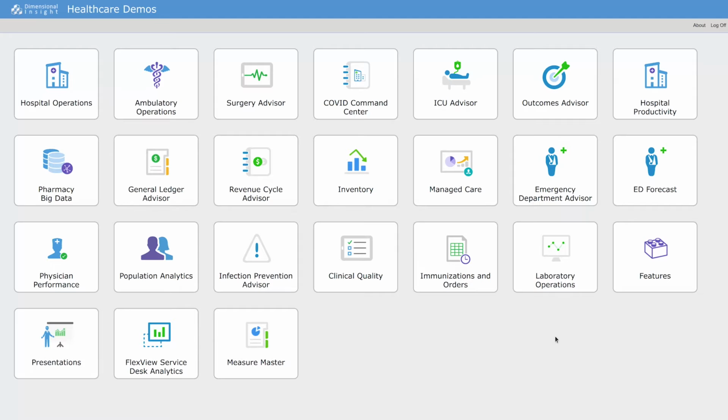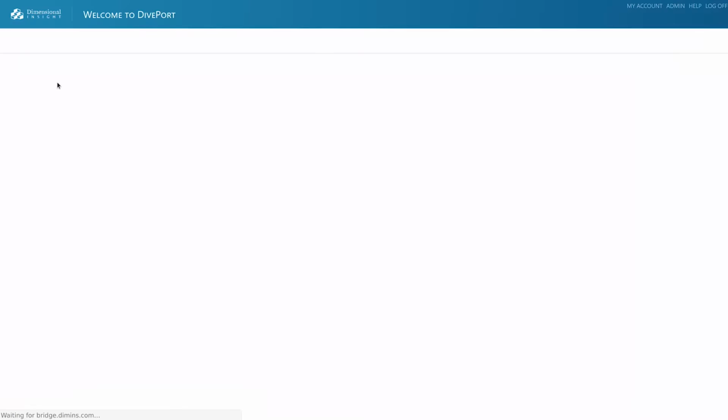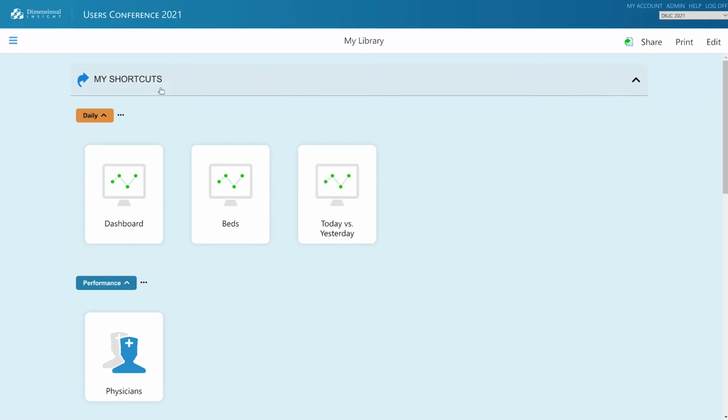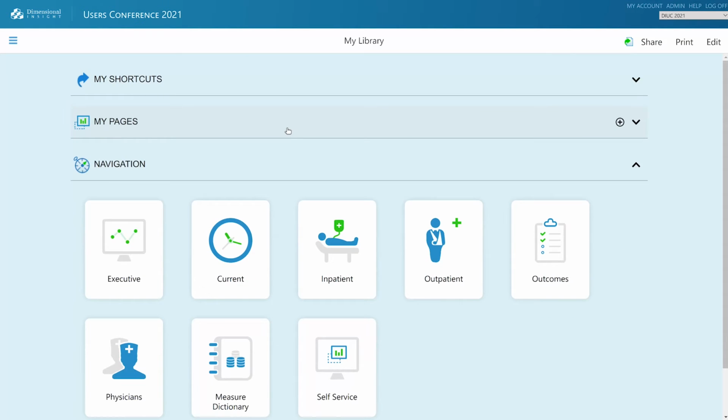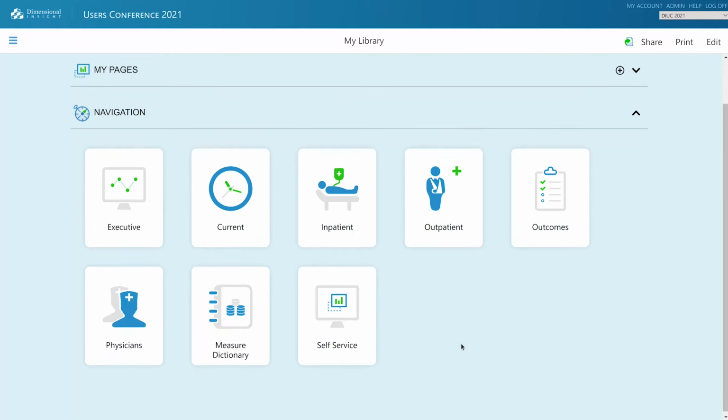Here I'm logged into Bridge, and I'm going to click on the Hospital Operations application. That takes me to DivePort, where my homepage consists of several sections. If you're familiar with existing applications, you'll recognize that this navigation section is very similar to the menu portlet in DivePort. In fact, it's configured in the exact same way by the portal administrators. So this is my main navigation that application designers or other portal administrators have given me and other users in order to guide us through this application.